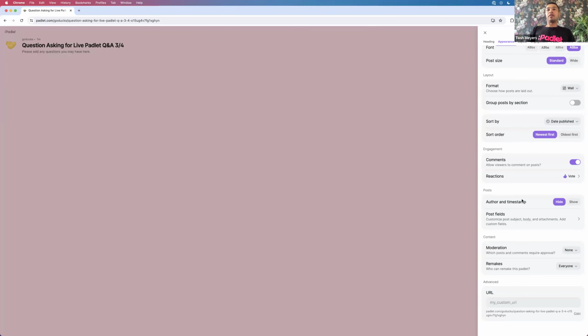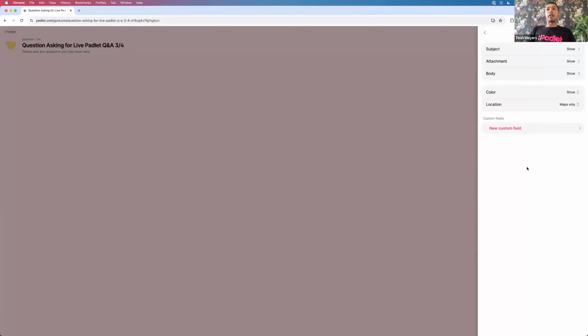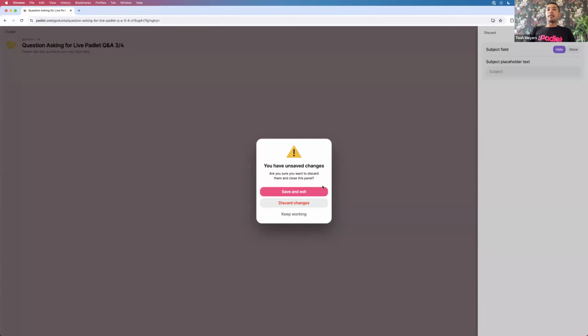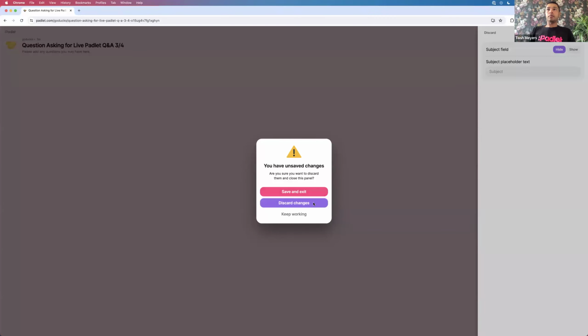Some other things to show here, you can decide if you want names and time to show on the post. You can either hide or show this option. Post fields are a great way to customize how people can post. You can see here you can allow or disable a subject from your post. So if you don't want people adding a subject to your post, you only want them writing in the body, you can hide this. I'll discard that because I want subject to happen.